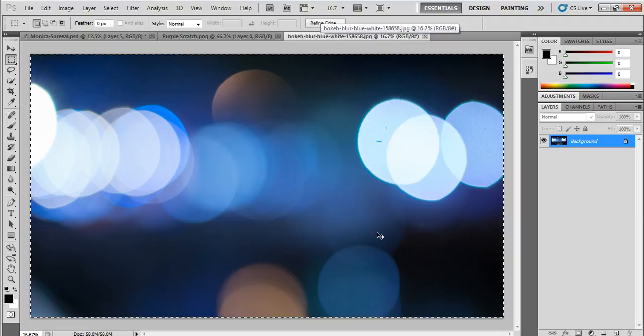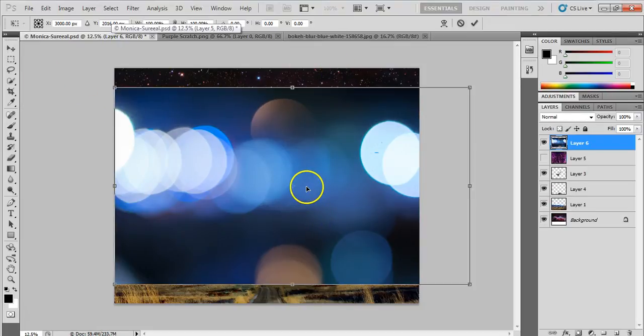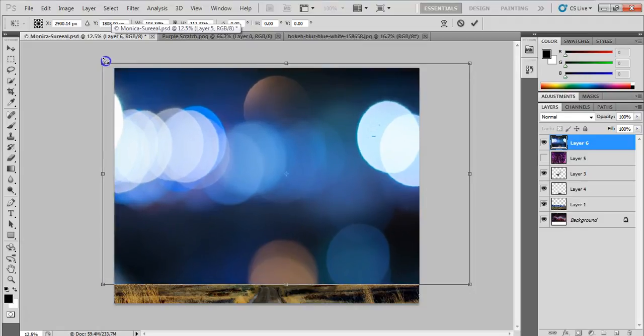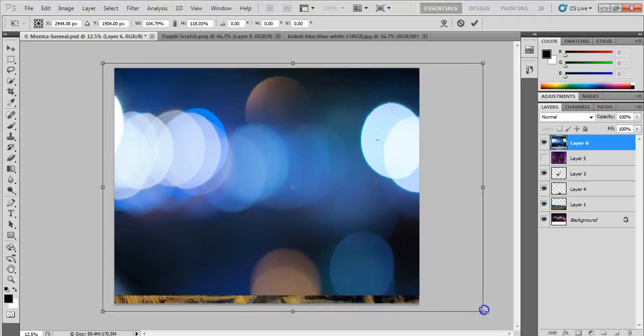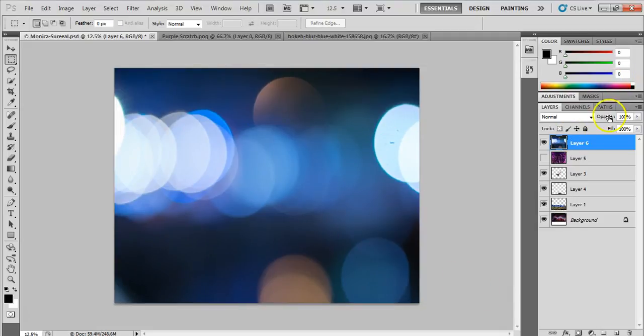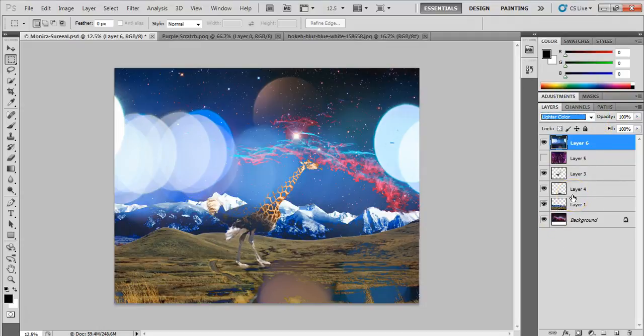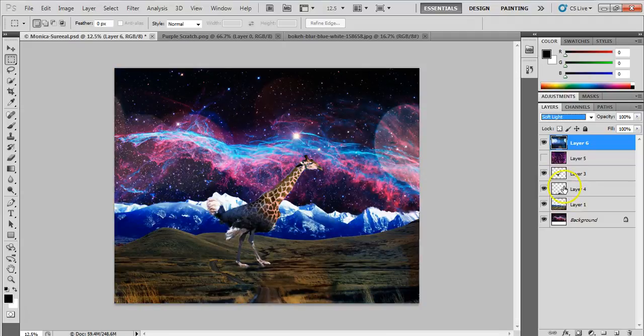Control A to select it, and now Control C to copy. Control V to paste. This one's much larger, so Control T. I'm just going to stretch it past my page. This one's kind of a lighting effect, so it could have some cool luminous qualities to it once I blend it with my picture. So you can see it there. It adds some cool orbs of light.